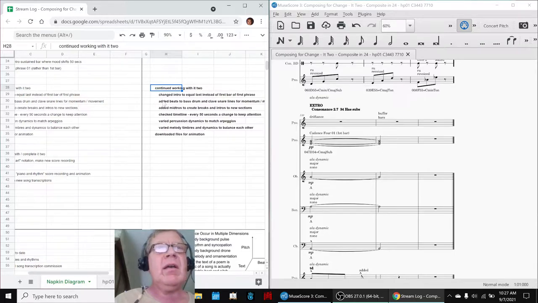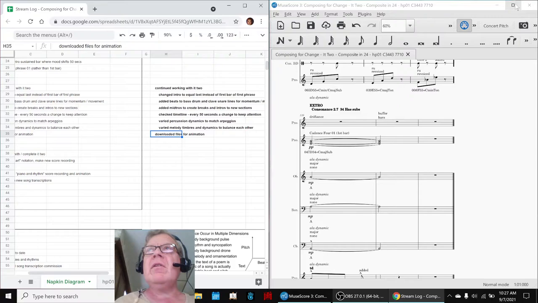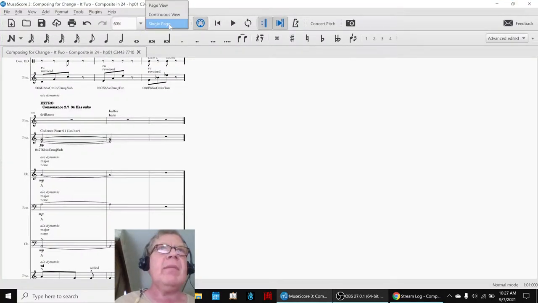We adjusted the introduction. We put in two mid-intros. We added beats to the bass and snare lines. We double-checked our timeline. We have a rule of thumb that to keep interest, roughly every 50 seconds, something significant has to change. Otherwise it gets boring. We worked with the percussion line and the piano rhythm together, and we worked with the three melody lines and did quite a bit of swapping. And then we downloaded files, getting ready to do an animation.